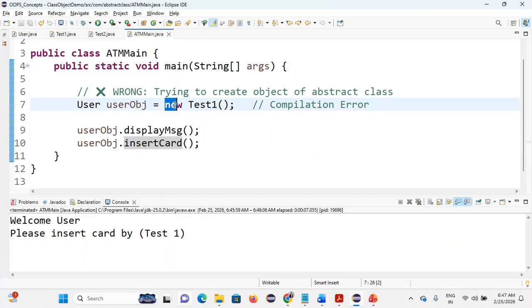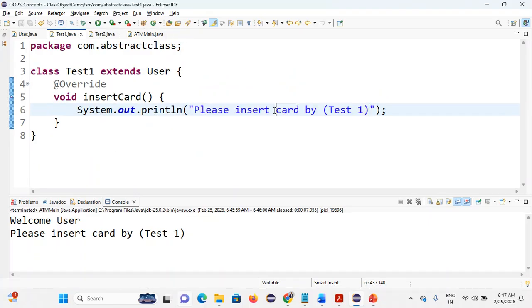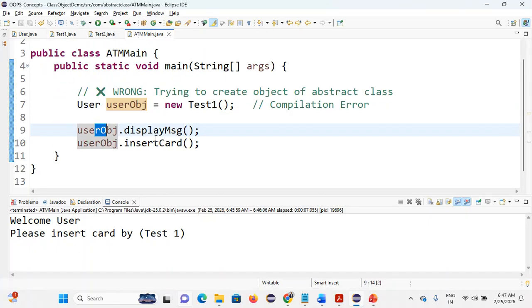At runtime, at the time of object creation, the new keyword will create an object at runtime, test one. At that time the method will be invoked. Okay, the user reference will invoke not the parent class but the child class, this test one. So test one dot display message. So now we'll get the output. What is that? Please insert card by test one. That's it. Next you can ask, what about the display message?